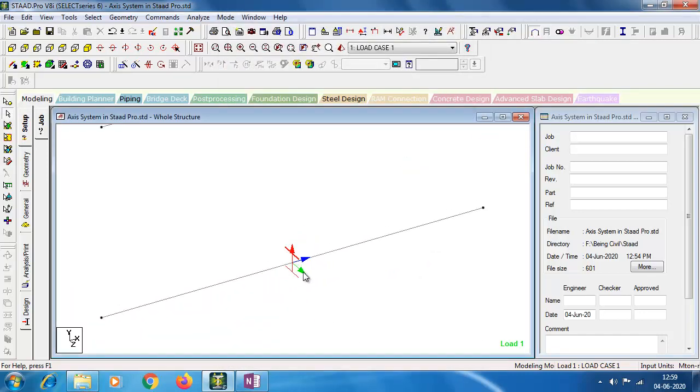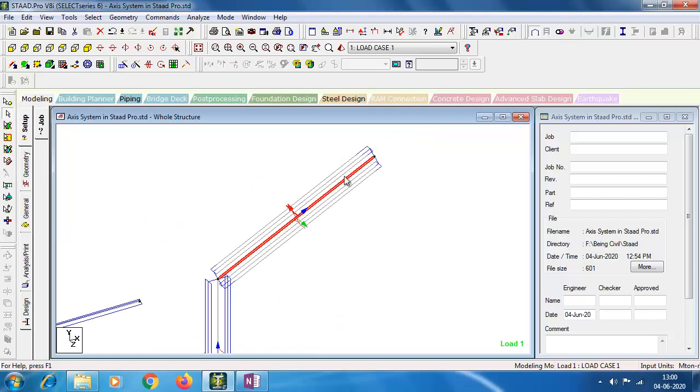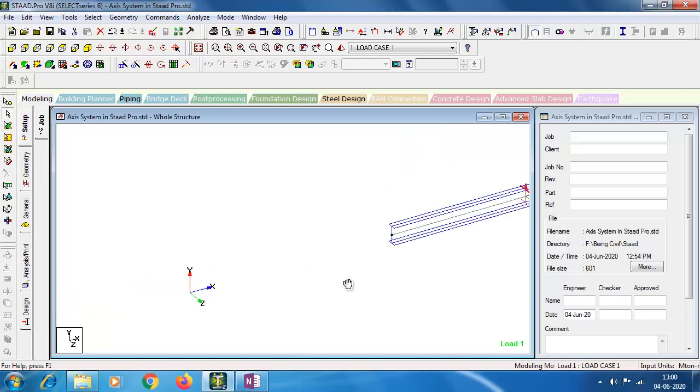Now you see this is the X axis from the start node to the end node, this is the Y axis and this one is the Z axis. This is an I beam. Now you see this is also an I beam. Here is the start node and it is the end node. You see the X axis is from this one to this one. For this, the X axis is like this. So the local axes of all the elements are different, but the global axis for the whole structure is constant.